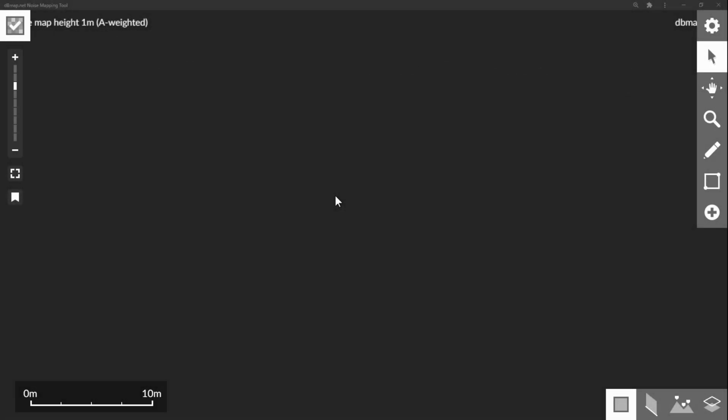Today I'm going to give you a quick overview of the main features of the tool. I'll take you through the process of building a basic model over a map. We'll cover the basics, assuming you've not used the tool before. To start, we're going to add a map of the area we're interested in.